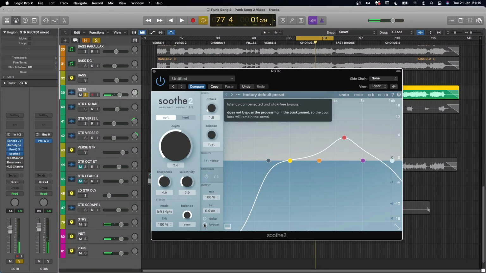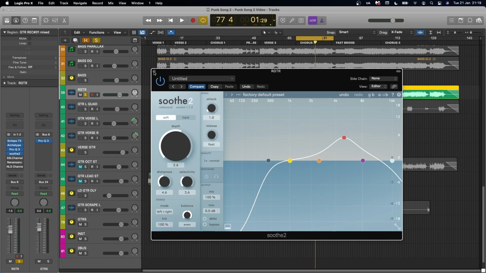Yeah, just a little bit of extra hiss, a little bit of extra noise and fizz just being taken out there. The tone sounds a little bit more defined with that.